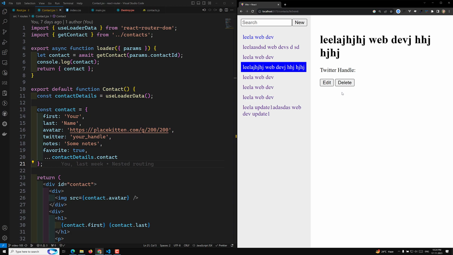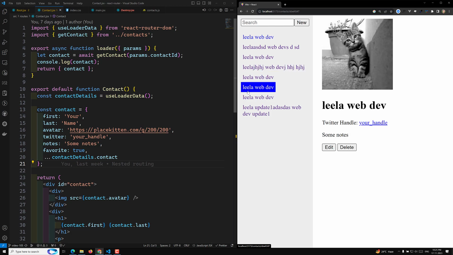Here, as the user navigates in the app, React router will leave the old page up as data is loading for the next page. So when the data is loading for the next page, it will leave the old page as it is. You may have noticed that the app feels a little unresponsive as you click between the contacts. Let's provide the user with some feedback so that the app doesn't feel unresponsive.